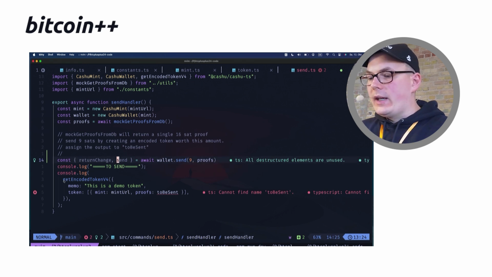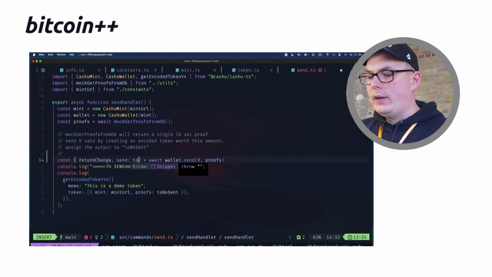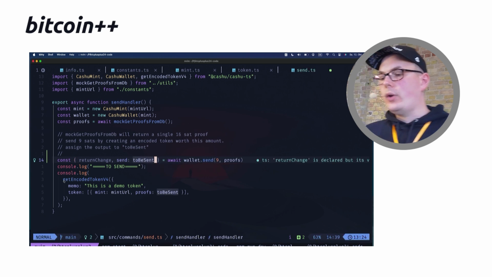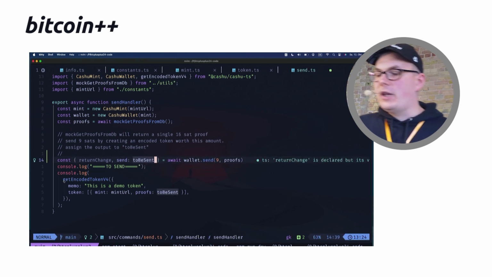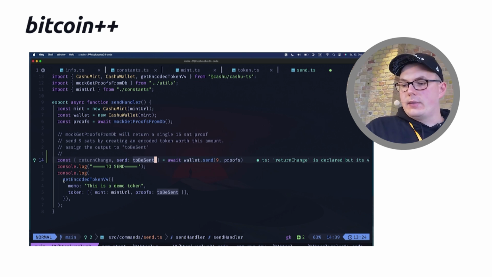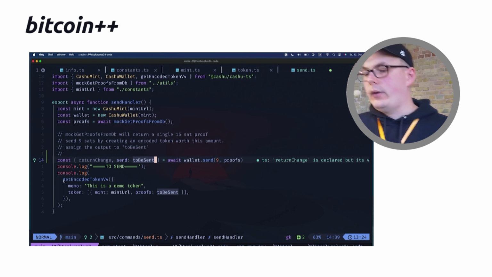So I expect this to be called to be sent. So I'll just reassign that variable name real quick. To be honest, sent wasn't the best choice. We might change that in a later version. But yeah, so this is basically it. That's how easy it is to have whatever amount of proofs you have in your local store and send it to someone else, swapping it beforehand, because cashu-ts takes care of that.